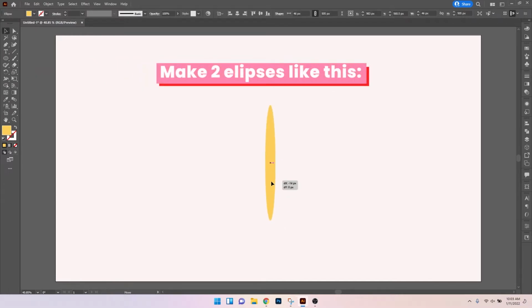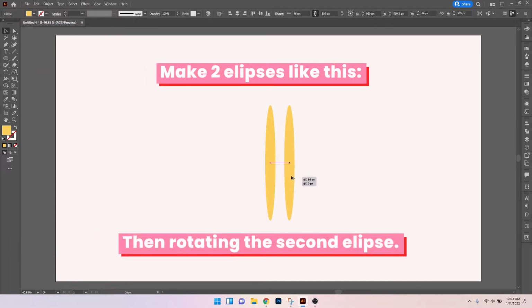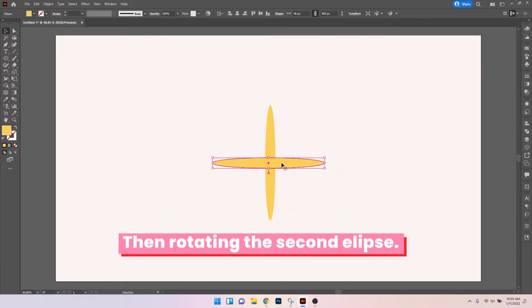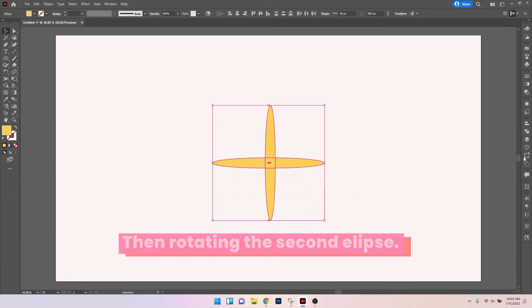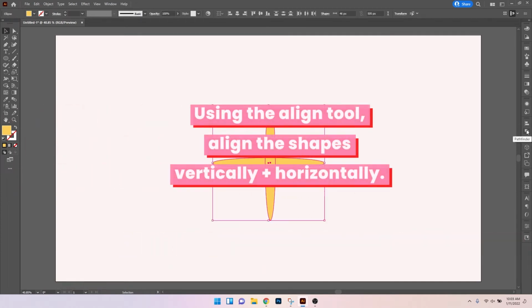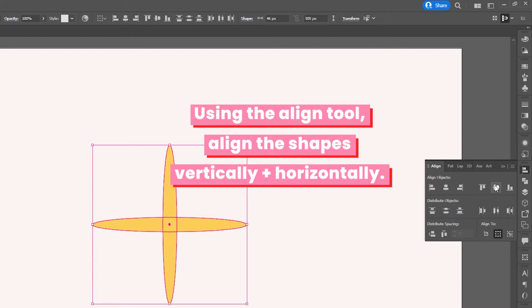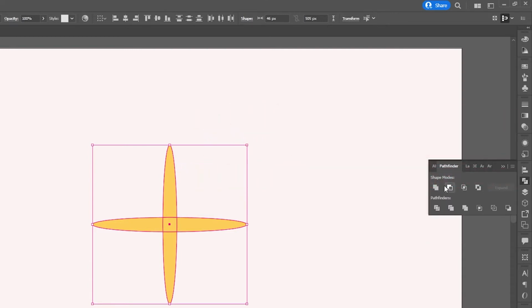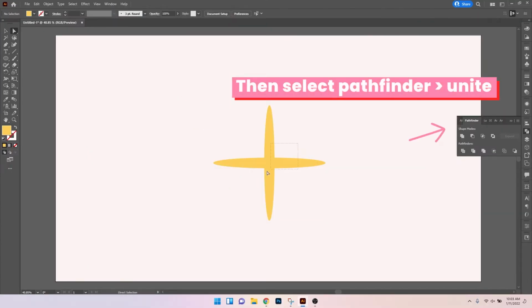So I'm making two and I'm putting them right next to each other. Then I'm rotating the second one and crisscrossing both of the ellipses, just like this. Next, I'm selecting all of them and selecting the align tool, and I'm going to align them vertically and horizontally. And once that's done, go to Pathfinder and select unite.